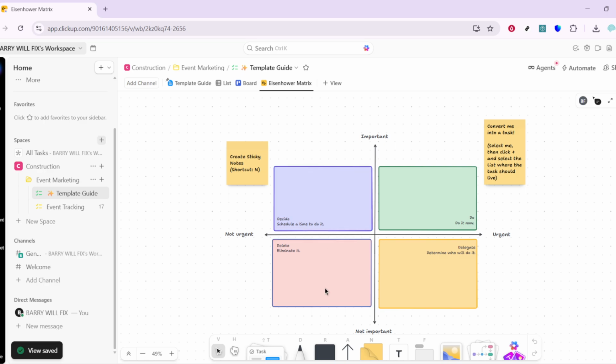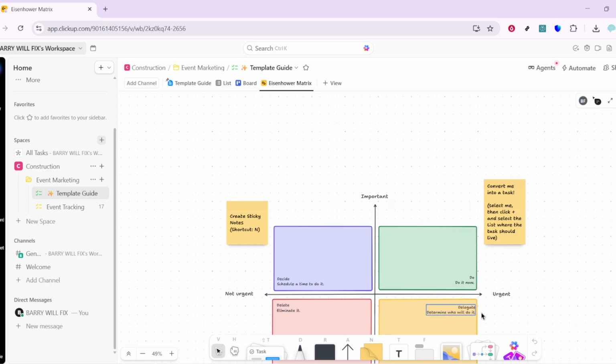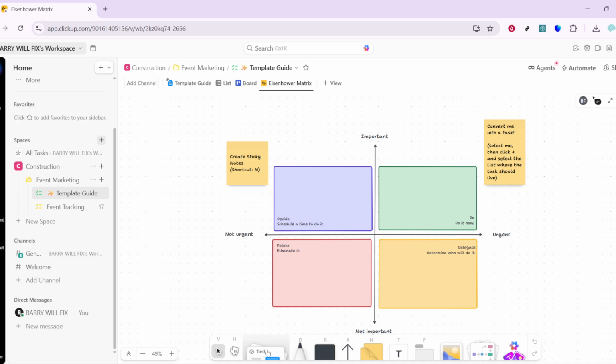Next, choose where to place it. Select a space or a specific list in your workspace. Spaces are great if you want the matrix available across a broader team area, while a list is perfect if you're focusing on a single project or personal workflow. Once you've picked the location that makes sense for you, click Apply Template.